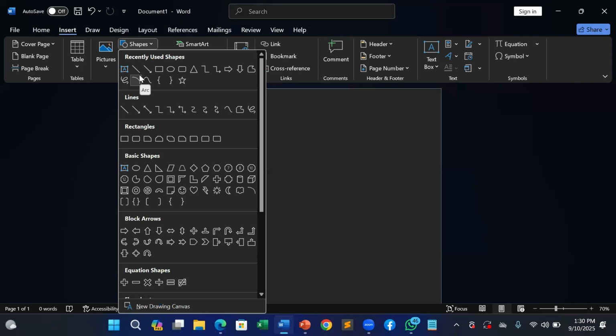Okay. This box is called text box. You can insert this box whenever you want to write something.